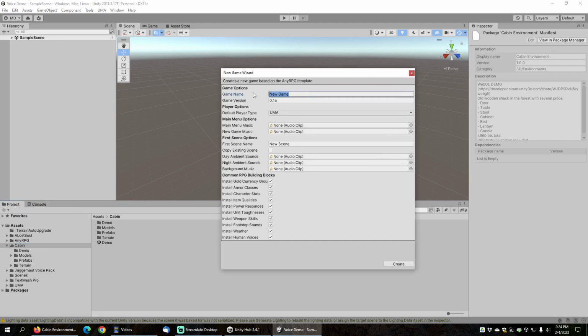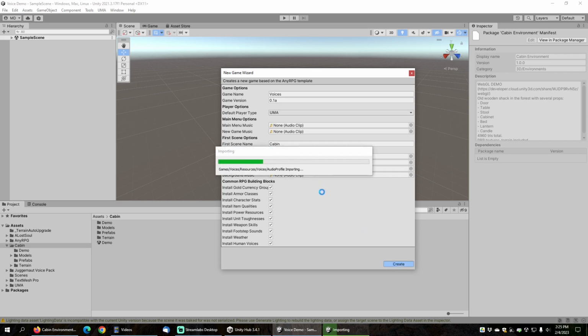I'll give the game a name of Voices, and for the first scene name, I'll just call that Cabin. I'll choose to copy existing scene, and from the cabin directory, I'll just pull in the demo scene. I'm going to leave everything else at default settings and make sure specifically that the Install Human Voices is checked. Then click Create and wait for the project to finish installing the template content and setting up the new game.